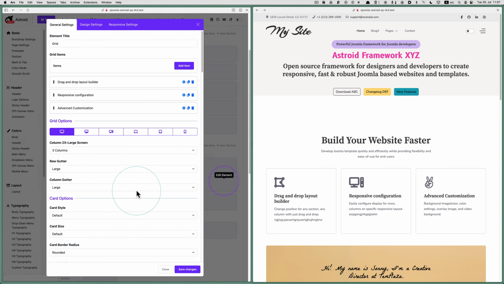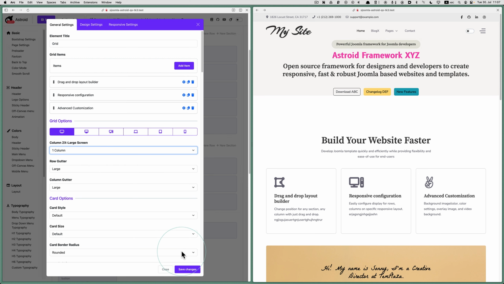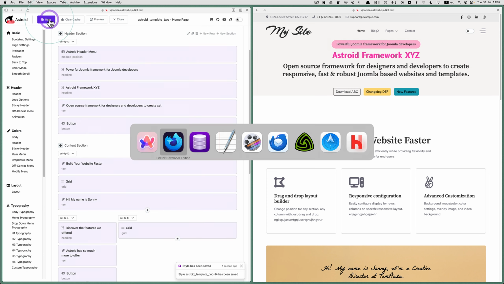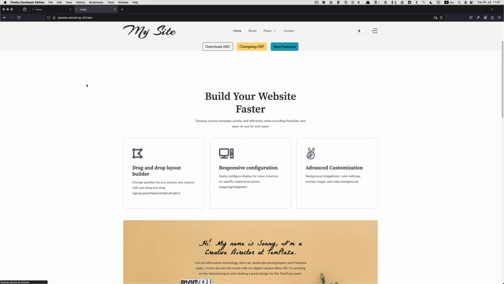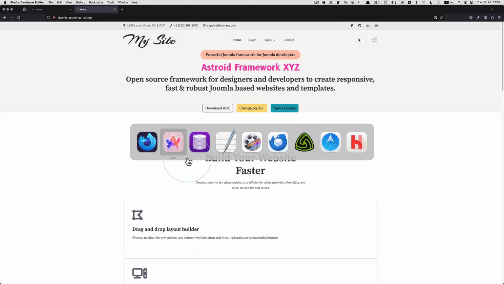So for example, speaking of the columns, let's just swap to one column for the minute. Save changes, and here are the elements here. The drag and drop layout builder, responsive, and customization. Save this. We're now in one column rather than in multiple columns. Save it, and refresh. So I think that's pretty obvious what is going on there.